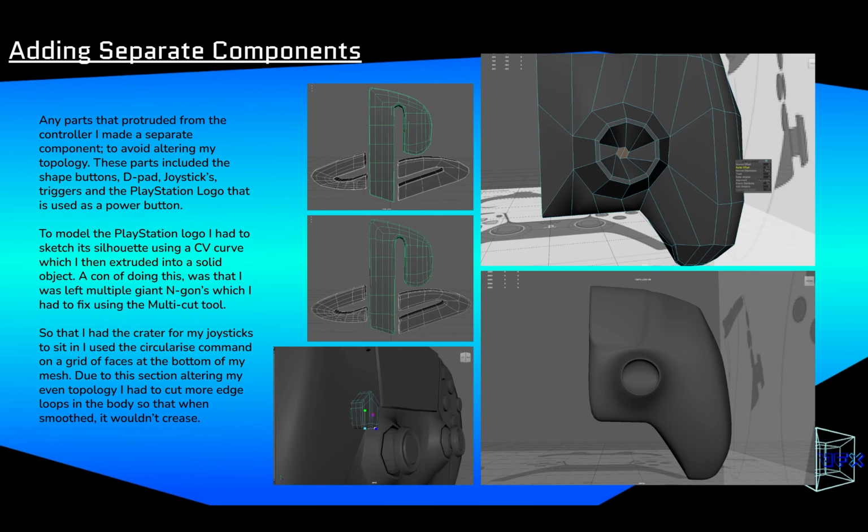Any parts that protruded from my controller, I made a separate component to avoid altering my topology. These parts included the shape buttons, D-pad, joysticks, triggers, and the PlayStation logo that is used as a power button. To model the PlayStation logo, I had to sketch its silhouette using a CV curve, which I then extruded into a solid object. A con of doing this was that I was left with multiple giant n-gons, which I had to fix using the multi-cut tool.